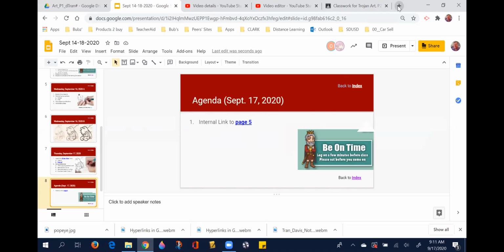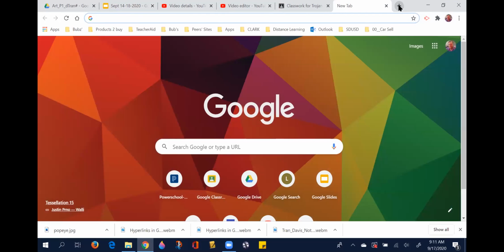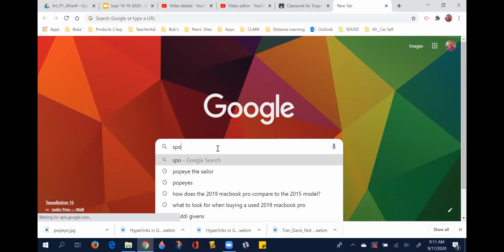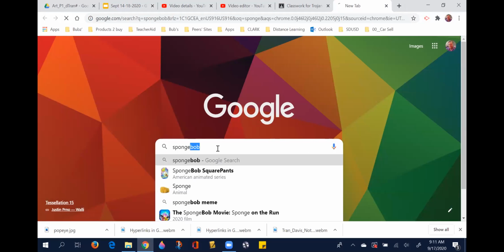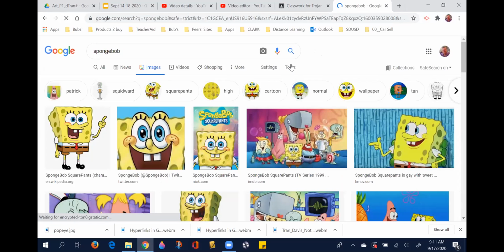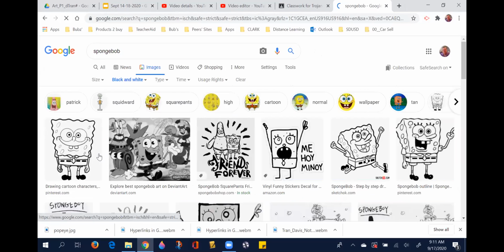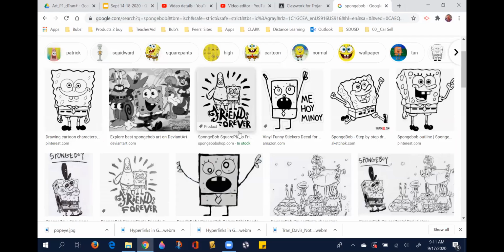Here's an example of an external link. I'm just going to type in a random cartoon name, SpongeBob. I'm going to go to Images. I want to find a black and white version. So if I go to Tools, Color, Black and White, and let's find him doing something fun. How about that one?